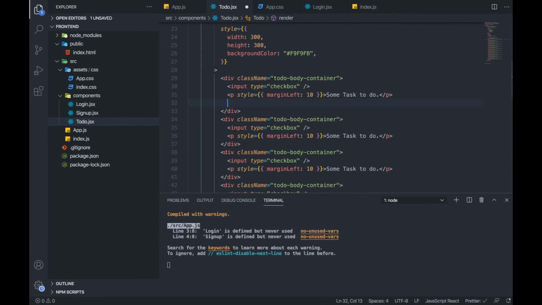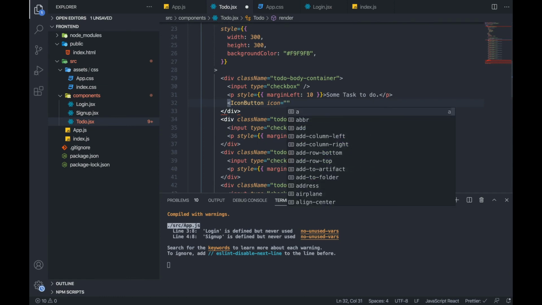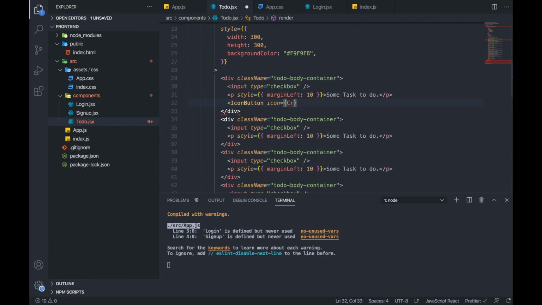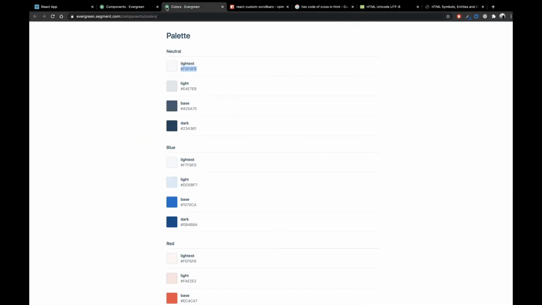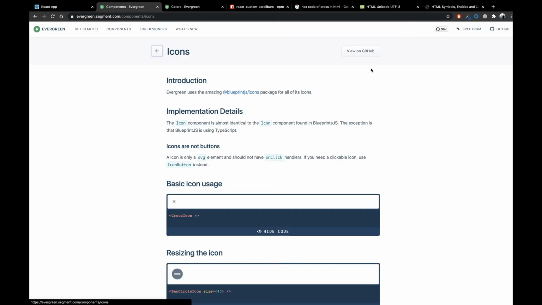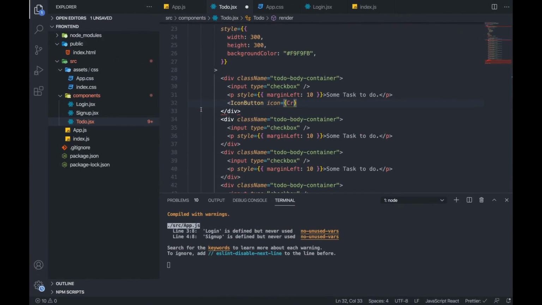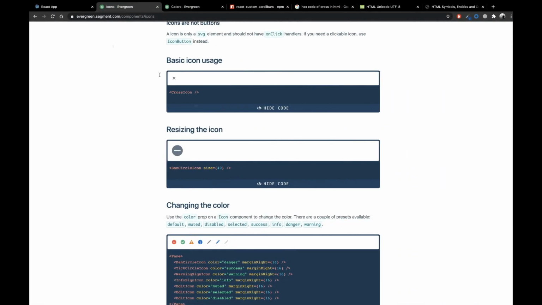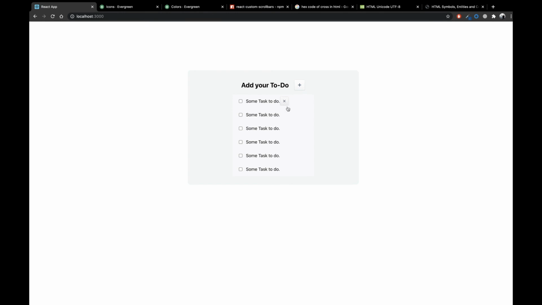rather let's use an icon button. Icon button. Icon will be cross. Okay, I need to search. I don't remember. So let's go to component and icon. So this is cross icon. Yep, cross icon. I hope it imported. Now it's imported. Go back, and slash. Yes, this works, and this is fine.